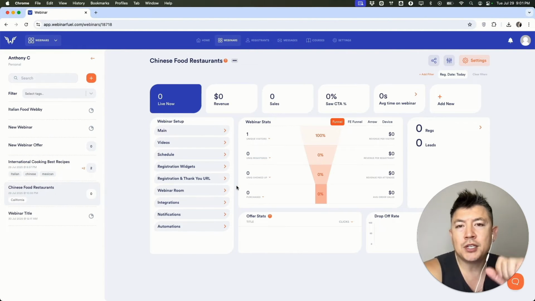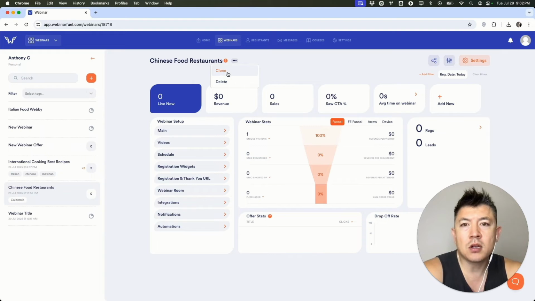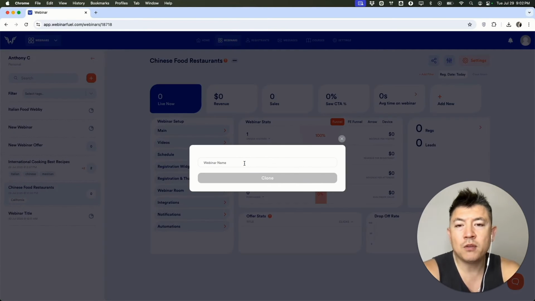So there's actually a few different ways you can do this. The first and easiest way is up here by the name of the webinar. You're going to see three dots, click on there, and then you want to click on clone. Go ahead and give this duplicate of the webinar a name. So let's say Chinese food webinar duplicate. All right, let's go ahead and click on clone.